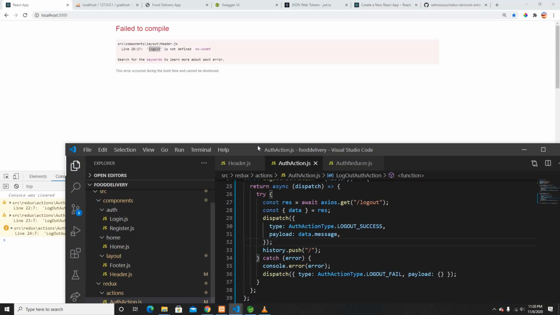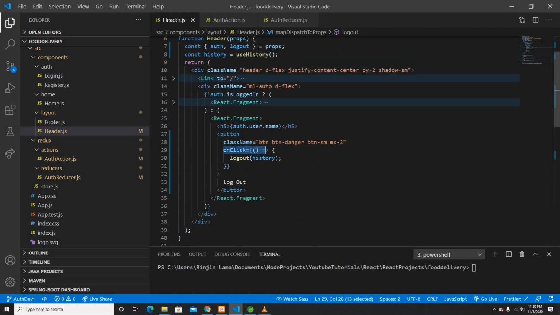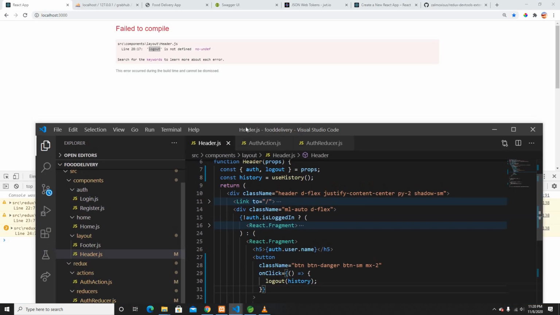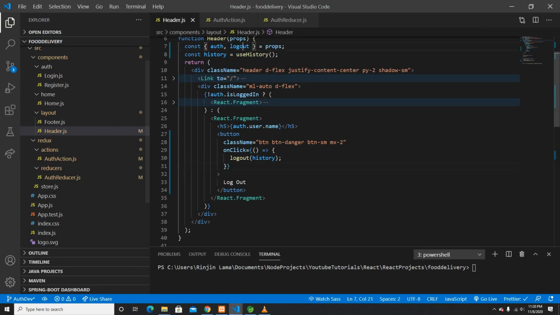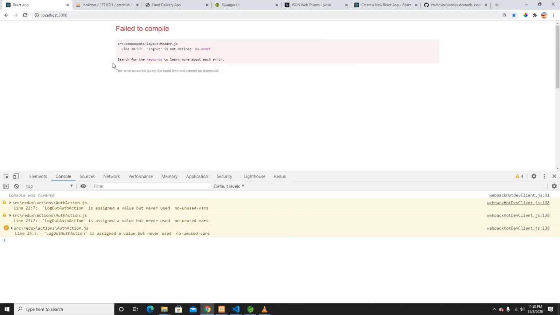And now let's see what this issue is. The issue is coming from line number 28 on header.js. So let's go to line number 28. What's really cooking here? What it really says is logout is not defined. I logout are defined right here. It is defined right here, and it's not even defined. Really? Okay, maybe I need to refresh this.